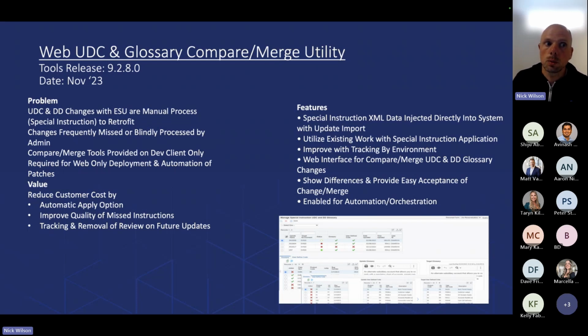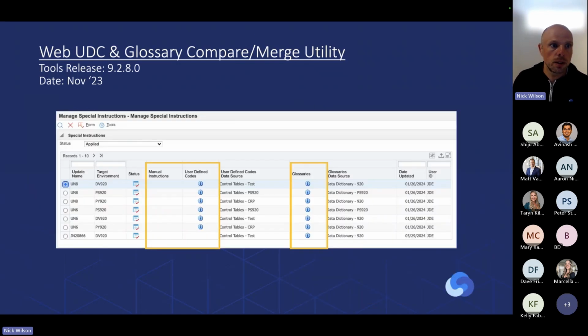And with this latest release, we are now able to enhance that table to include a couple of new types of special instructions. And so those are the web UDCs, or the UDC enhancements. Each ESU can consist of special instructions that are UDC oriented, data dictionary or glossary enhancements, as well as other manual special instructions. Rather than just tracking each of these, we now have the ability to execute some of these automatically, and then they are tracked within the Manage Special Instructions application.